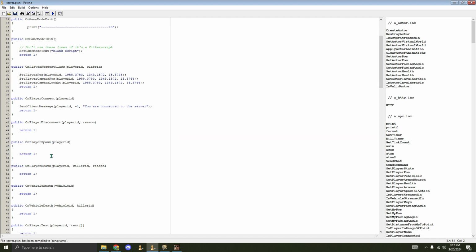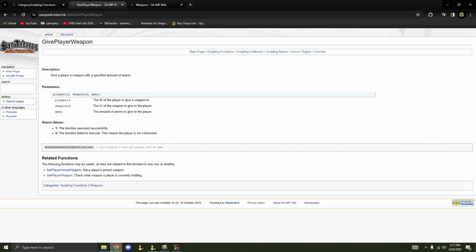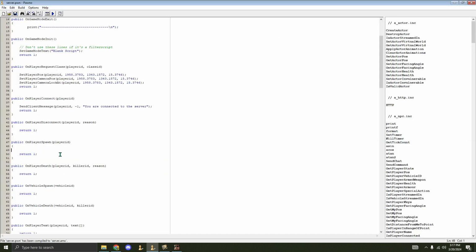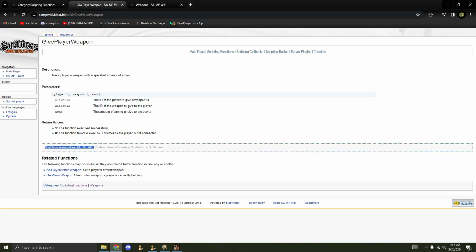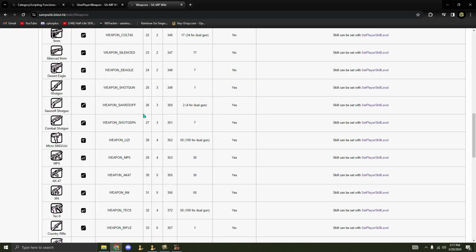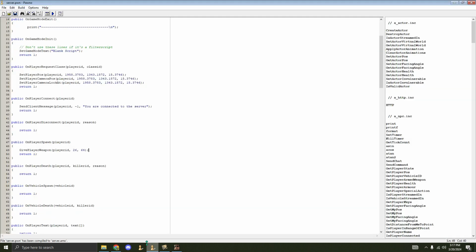So we have learned two new things, callbacks and functions. That's basically the whole theme of this video, callbacks and functions. So we're going to use the function give player weapon. We're going to press tab so we can align our command with the return. We're going to paste it. So we have the give player weapon, but this is 26. Let's see what 26 is. That's a sawed-off shotgun. We don't want that.